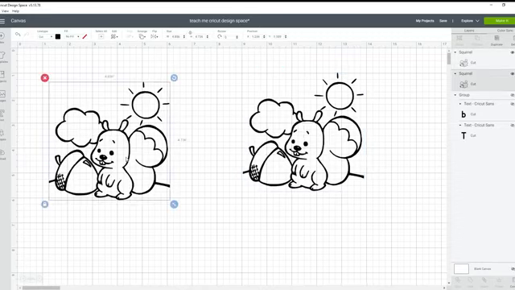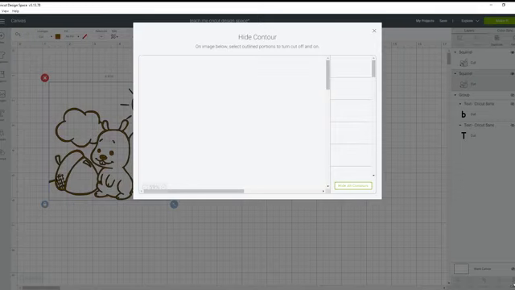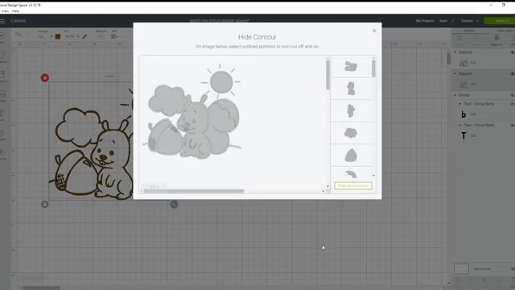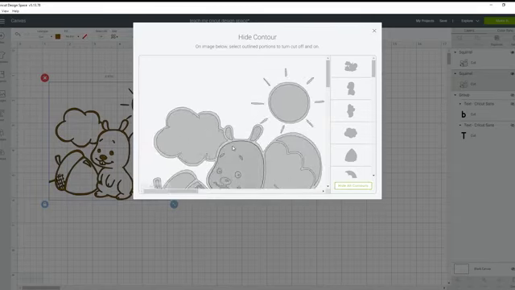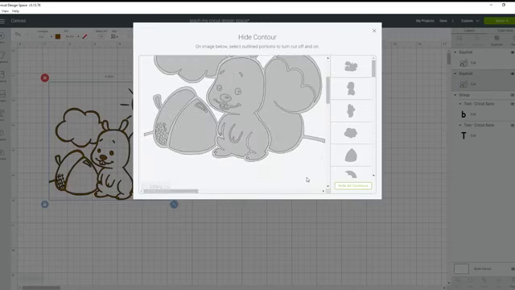Okay, so let's say we want to make the main part of the squirrel brown. I'm going to change this to brown. And now I'm going to use contour. Contour opens up a new screen. This screen allows you to turn on and off portions of the cut so that you can create your colored layers.